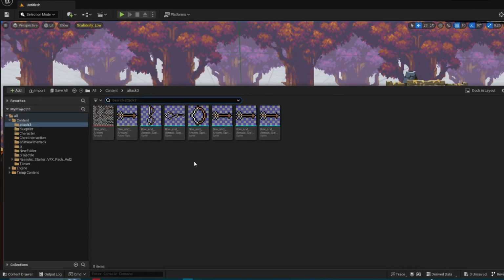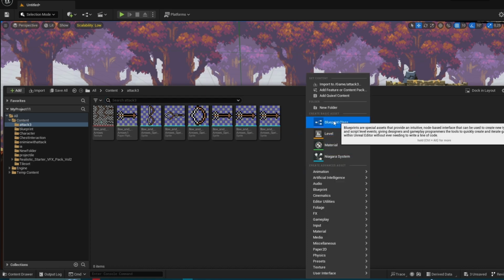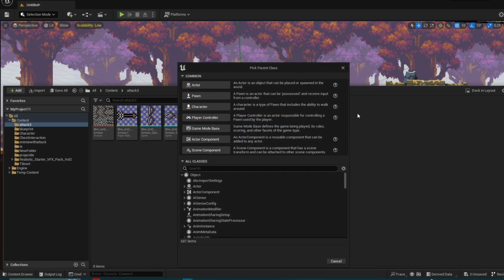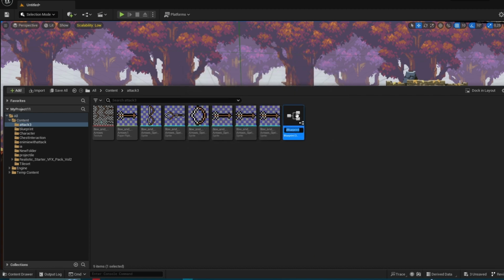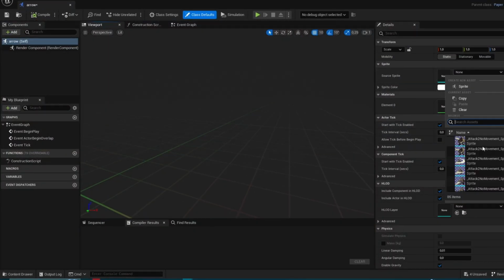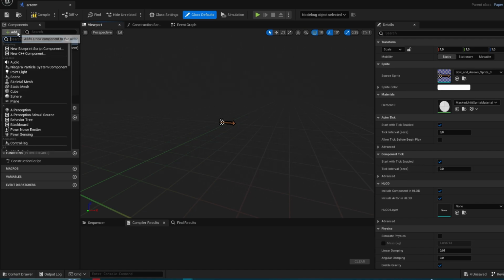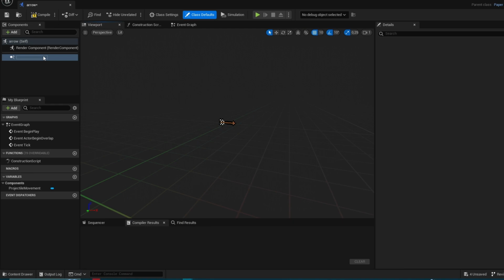First open your content drawer where you have your arrow in. I'm using this one here. I'm gonna again leave it in the description so you can also use it. Now we have to create the actor. Press right click, go to blueprint class and type in here paper and create the paper sprite actor and call it arrow. Now go to the source sprite and select the arrow here. Now we have to go to add and type in here projectile movement.